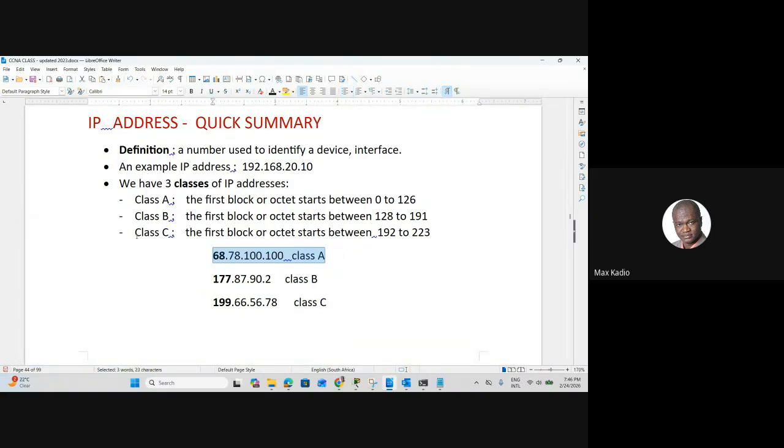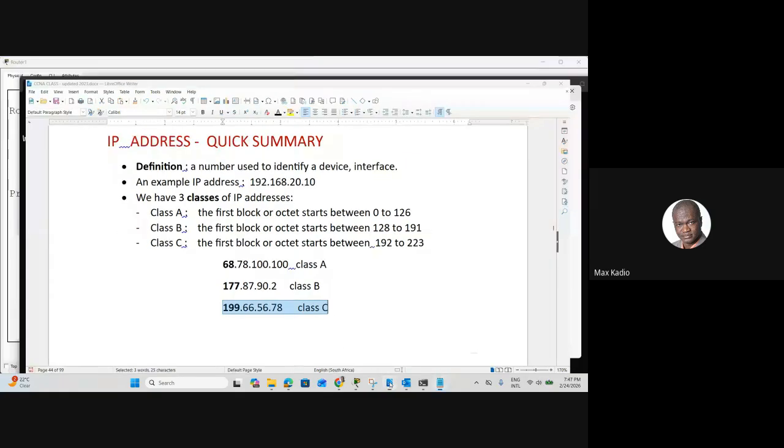For class C, if the first block is between this range, we say it's class C. This is how we identify IP addresses.